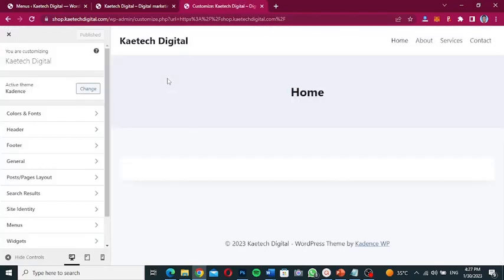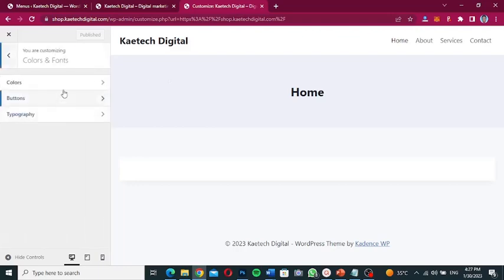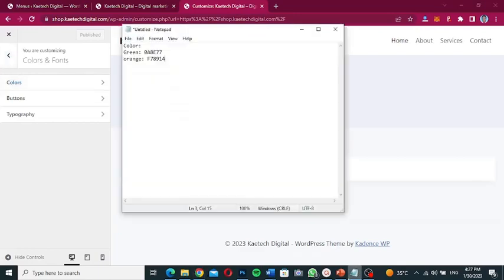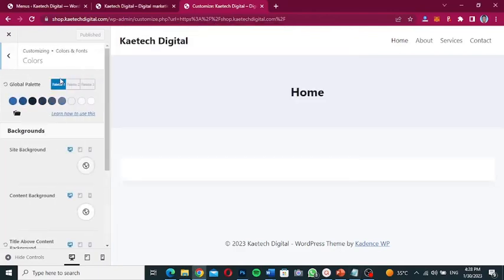Okay guys, now that we are at the customization section, what we have to do is click on colors first. We want to set the base color, or the color that we want our website to run on. Now I have my two colors over here. I have green and orange, which I want to use for the website. So I'll set those colors at the color palette over here.